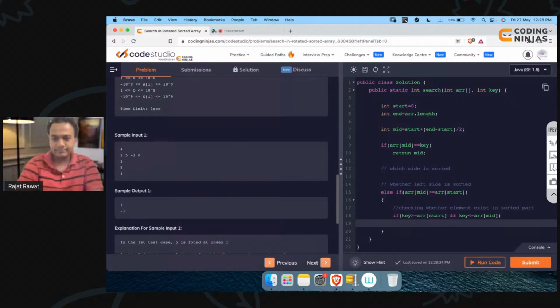Now, if this is true, meaning your element exists in the left side, then you need to shift to the left. What you need to do is end equals mid minus one. You are shifting to the left because that element exists in the left side of the array.